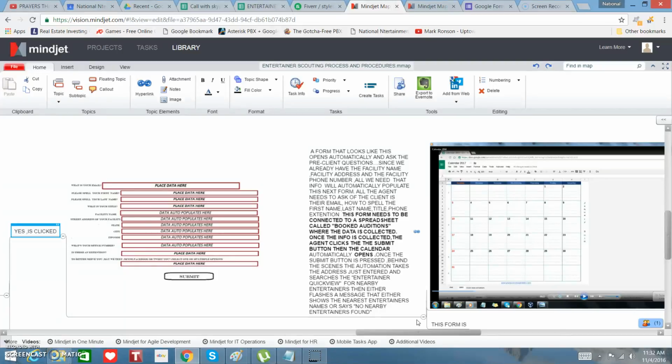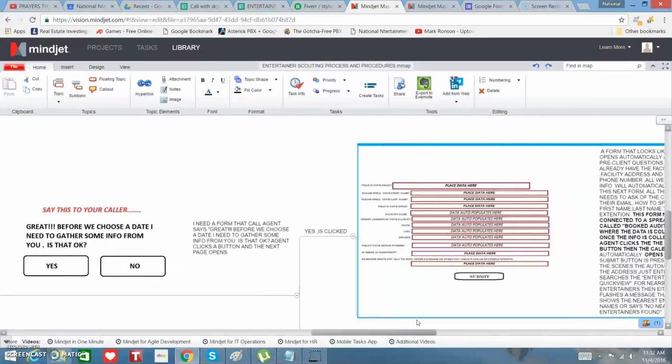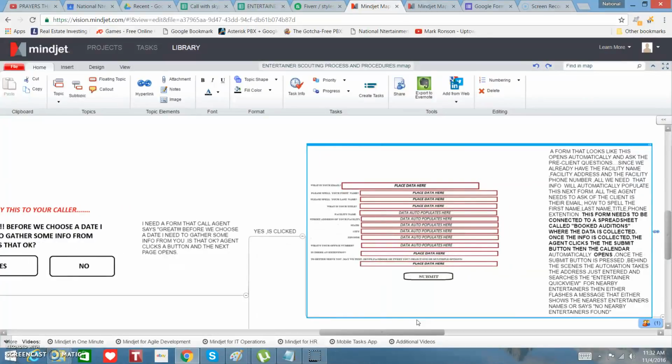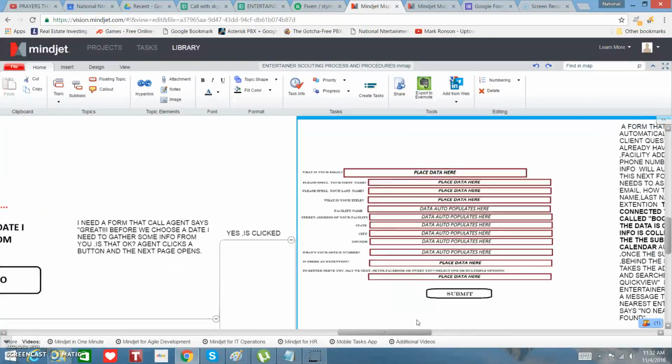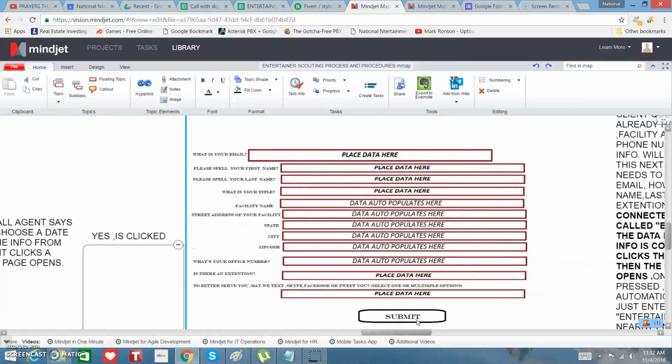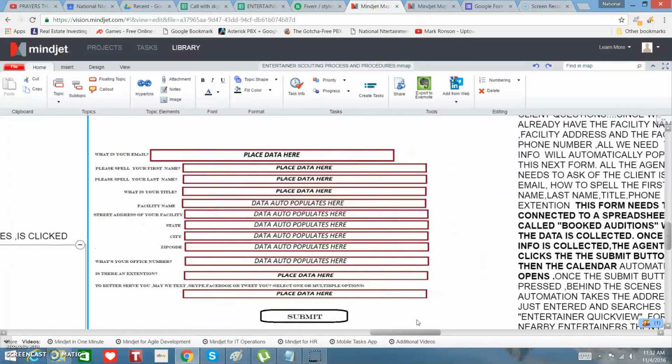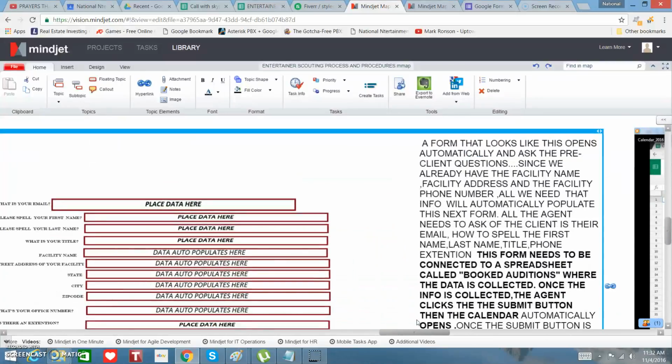It's pretty much what you've seen before, but I upgraded it. All right, yes is clicked. Now this Google form pops up. Let me read what it says here. It says a form that looks like this opens automatically and asks the pre-client questions.